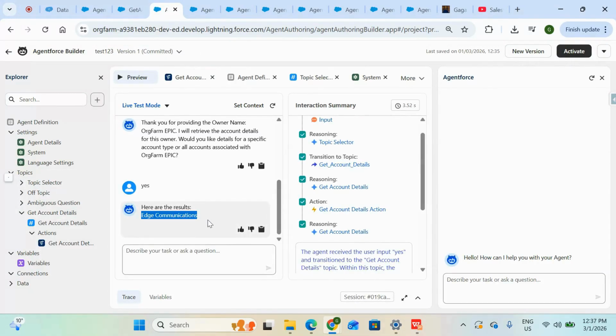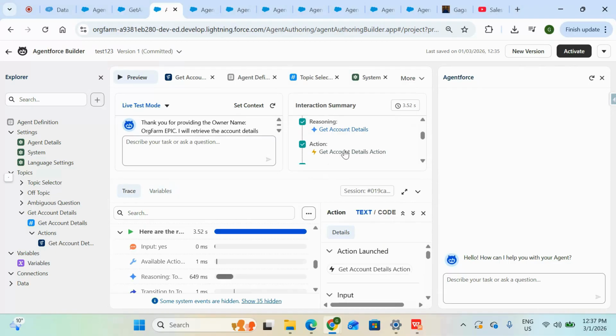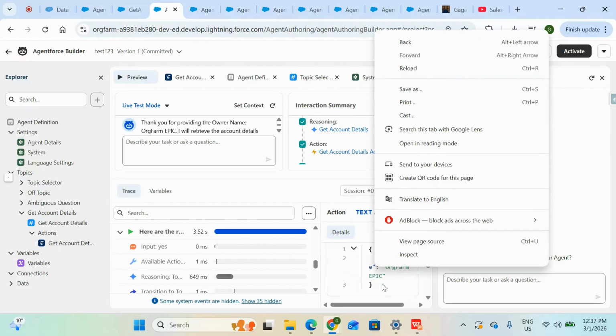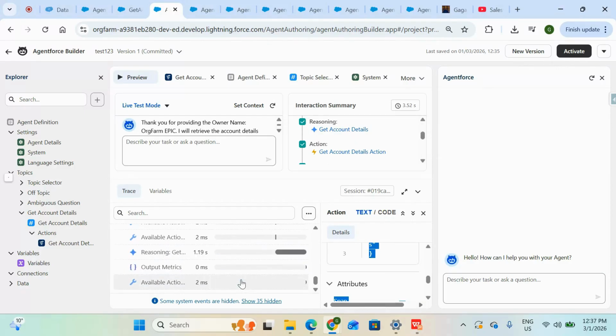But this is working perfectly fine, and this is just a small demo that I am giving to you. So these are the variables. You can see what the input was and what the output was if I click this action. Here you can see this was the input JSON, and this was the output JSON. So you can now debug each and every line, which is really powerful and useful to build an agent.